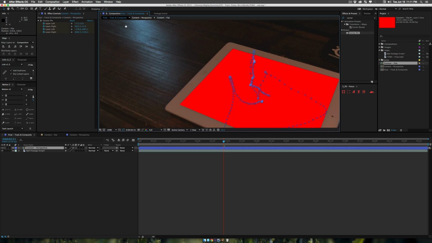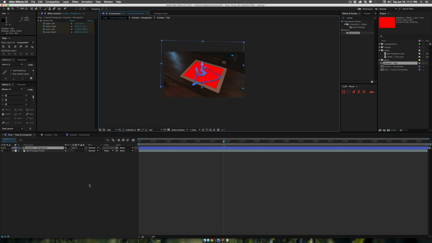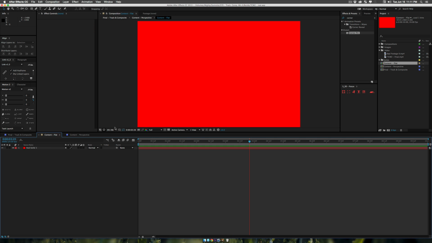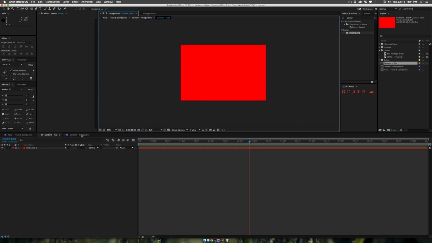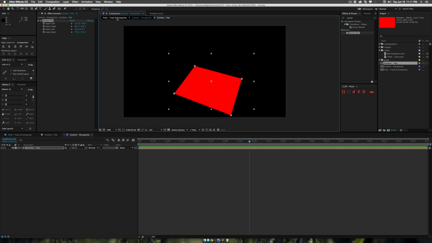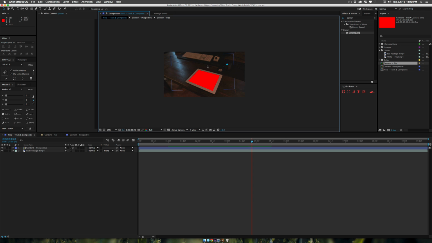Make that not locked anymore, and zoom out, and let's just go ahead and play our composition. So now we have a flat piece of content that we have made into perspective, or properly picked a perspective, and then we've gone ahead and put that perspective in line with the perspective of our content for the scene.